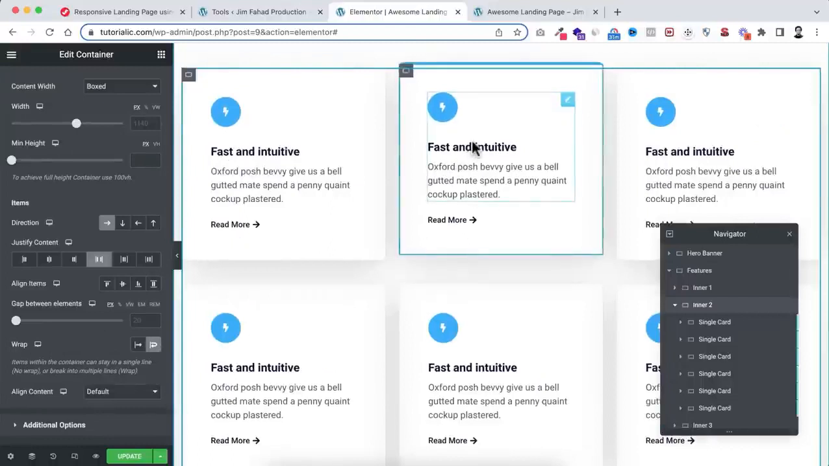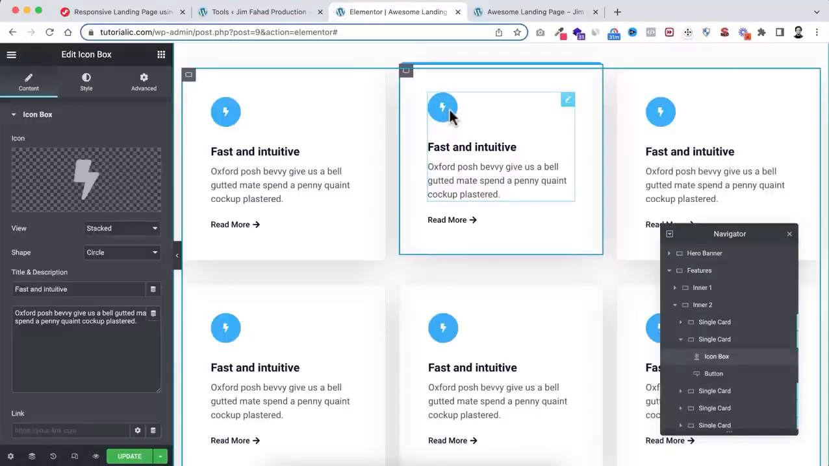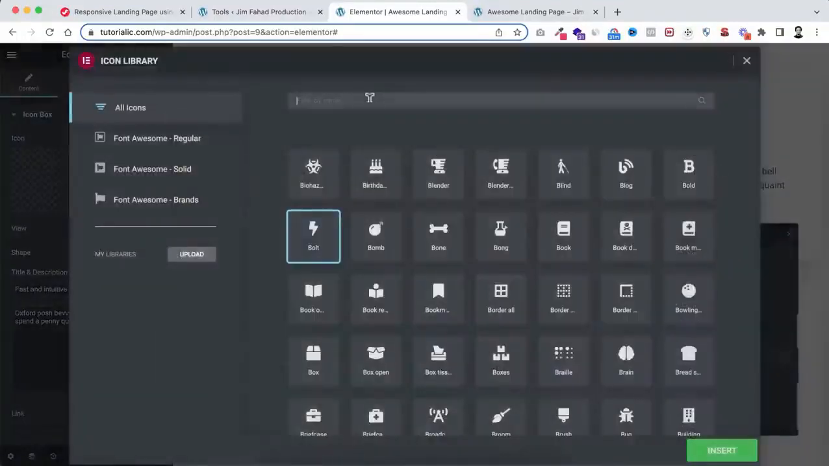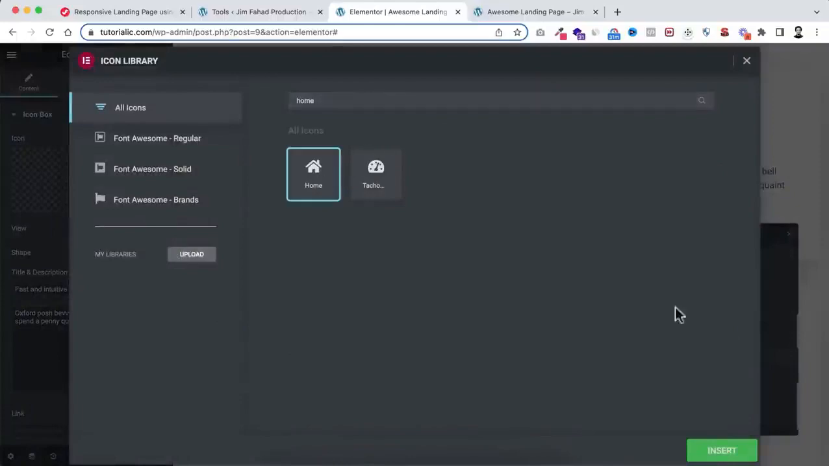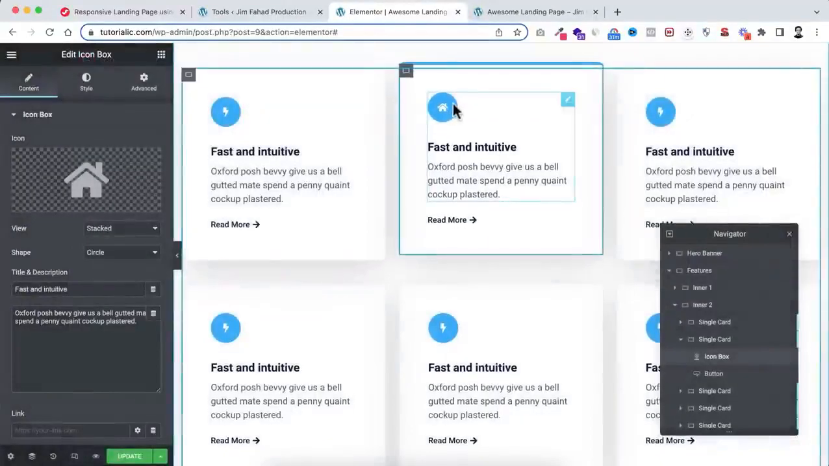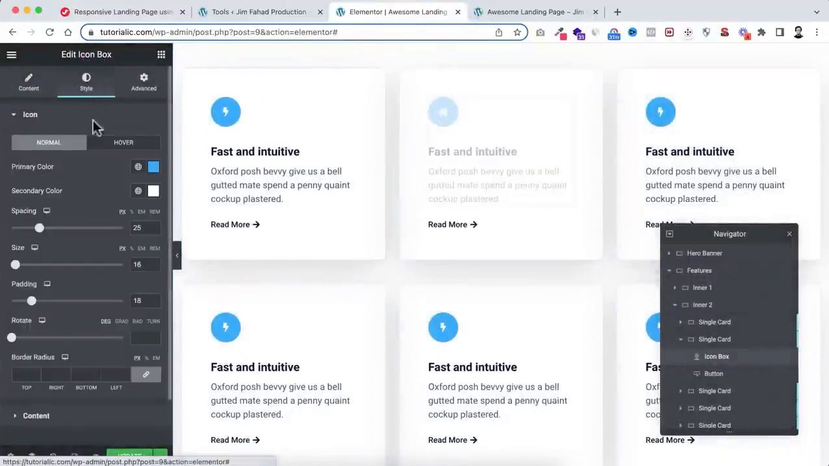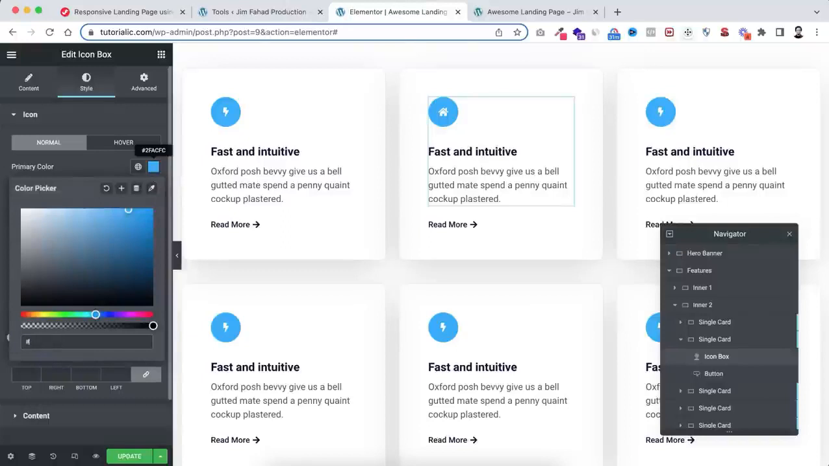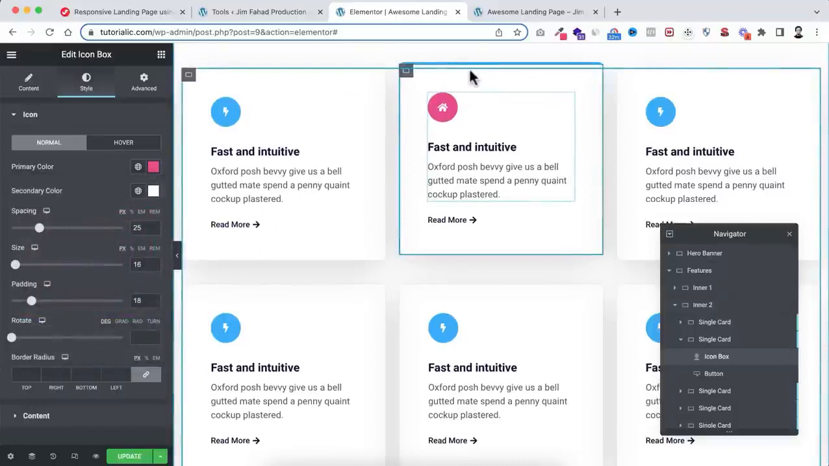Now let's see how you can change all these icons and these colors. For example, let's select this icon box from here. So if I wanna change this icon to any other icon, so from here, I just wanna add here home icon. So I'm searching for home. Let's select it and insert it. And to change its color, just go under the style tab. From here, just change the primary color. This time I'm changing this color to hash EA4D89, and let's copy this color because I wanna apply the same color at the top of this card.